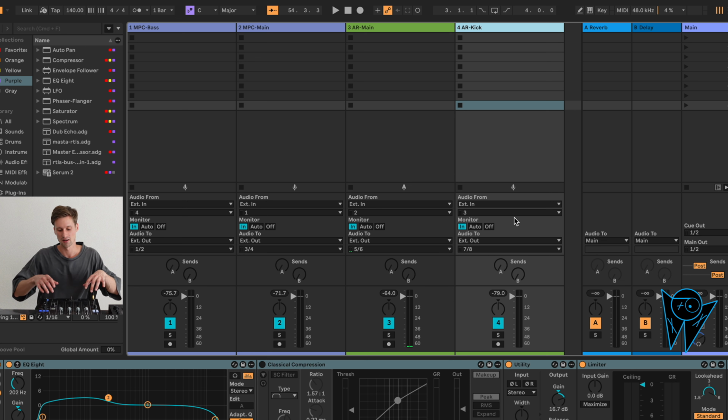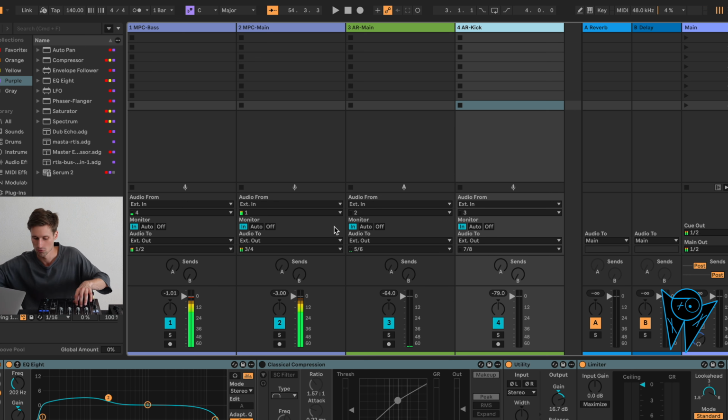And I also think having kick and bass on the outside makes sense for me, I don't know. But this is the setup that I'm going to try. Also make sure to have monitor on. And then if I play something from here, it goes through, same with the analog rhythm.